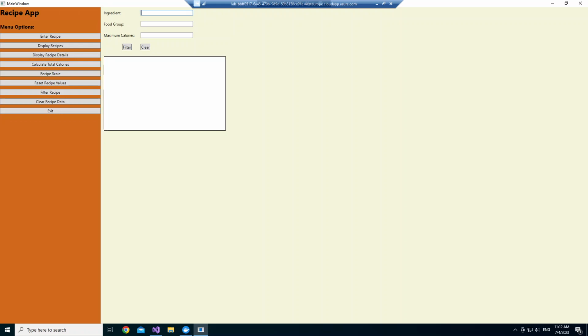Now, one of the ingredients is meat. We know we have meat in one of the recipes. So we're just gonna say meat. And remember, this filtering is case sensitive. So you can't write meat like this because we don't have an ingredient in the recipe with the word MEAT in all caps. So just remember that it's case sensitive. So we just want to say meat. I'm gonna filter, and it should show us in the list box the recipe name steak, because that's where the ingredient meat is. So there it goes, and that's how the functionality works.